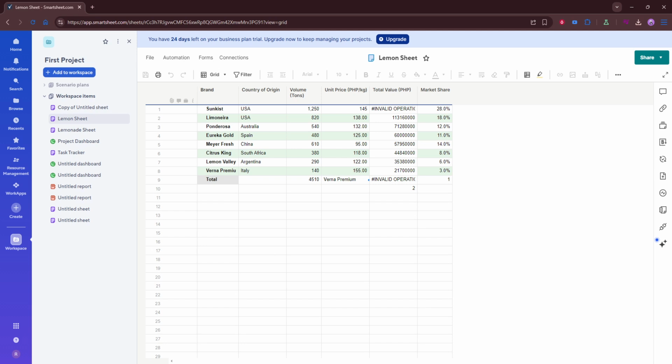Once you identify the issue, correct the formula syntax directly in the cell. This may mean adding a missing comma, closing a bracket, fixing quotation marks, or updating a column reference so it matches the sheet properly. The goal is to make the formula complete, accurate, and readable by Smartsheet.